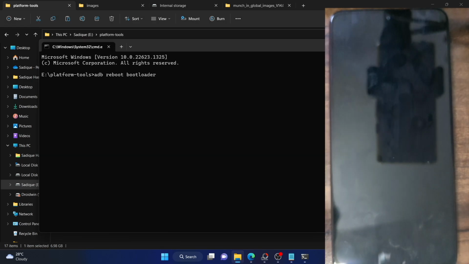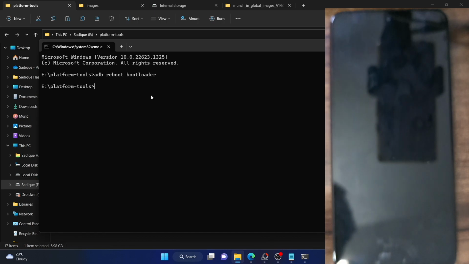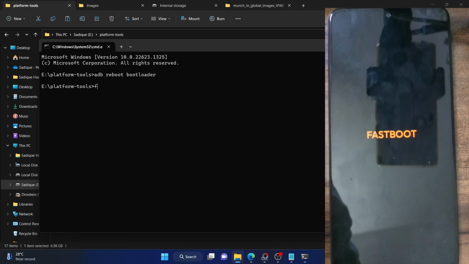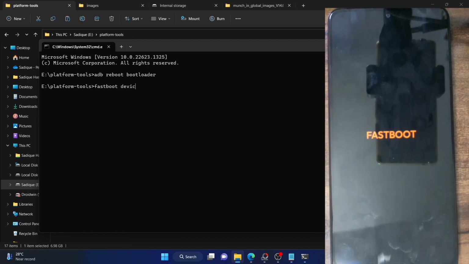It will take just a few seconds. So let's just wait for the time frame, and then we'll proceed ahead with the flashing. So once it's booted to the Fastboot mode, you will now have to type in the fastboot devices command and make sure that you are getting a serial ID.